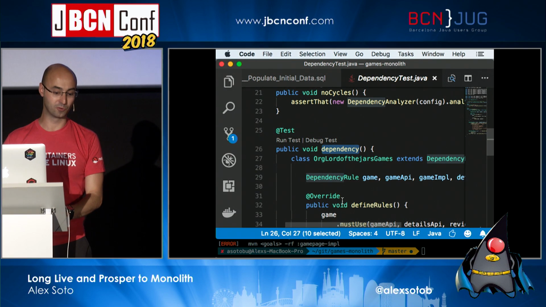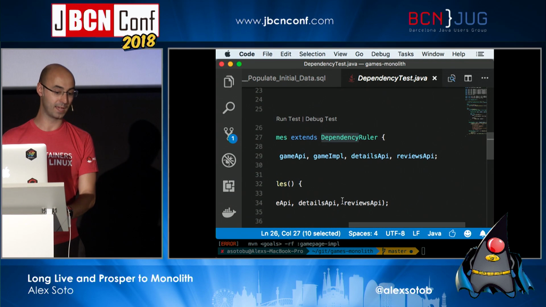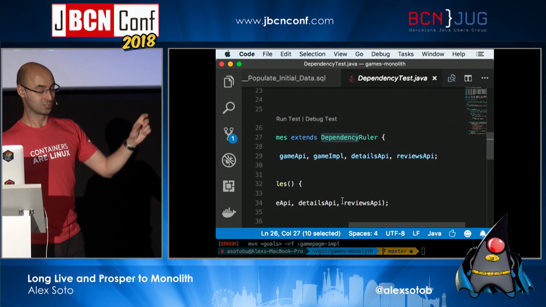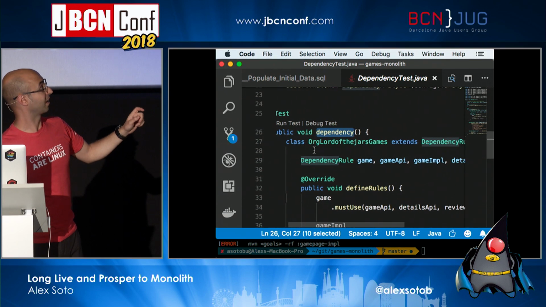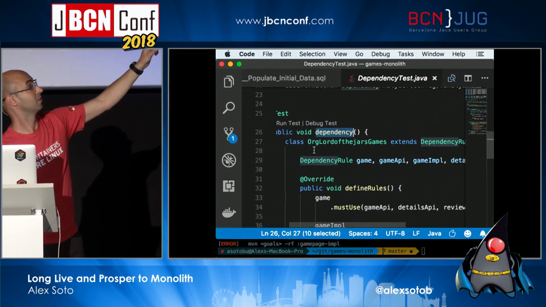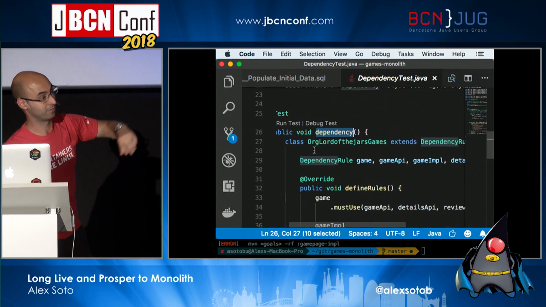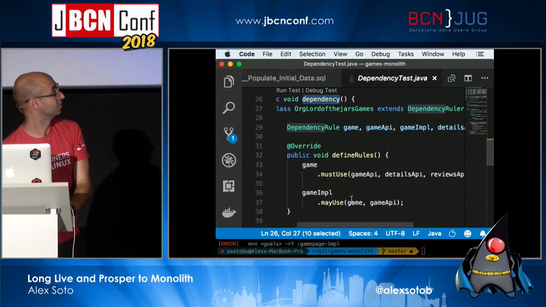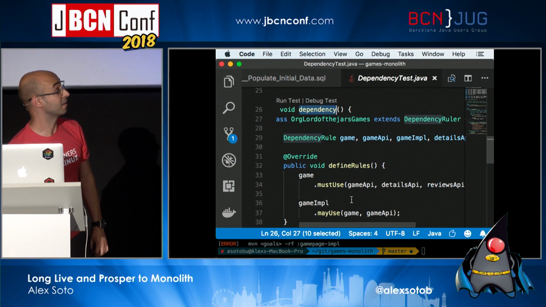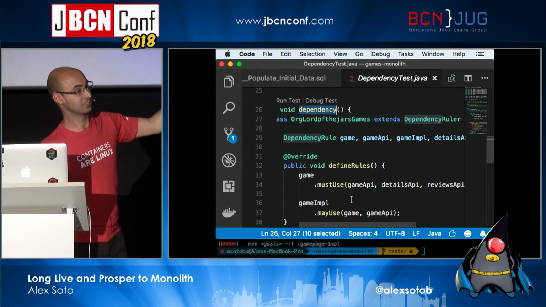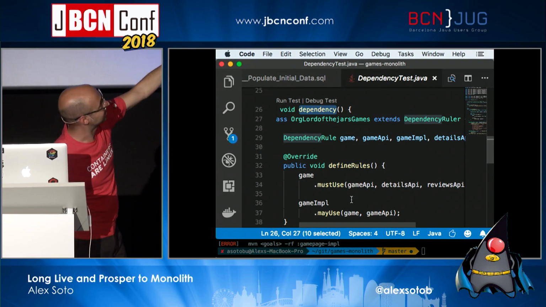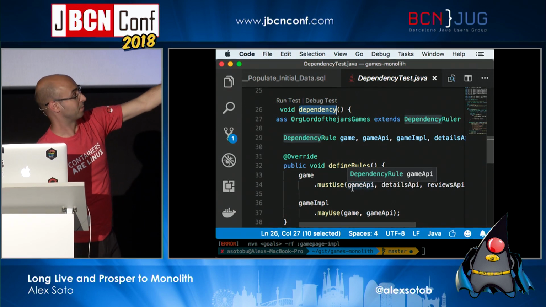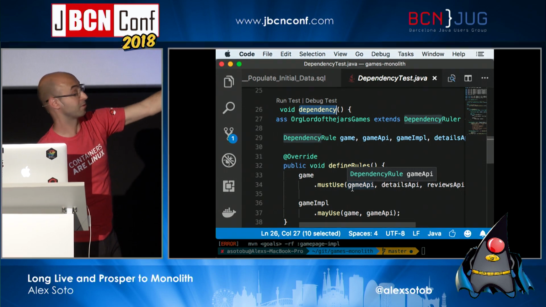And then I have here a dependency rule, which is called game API, game impl, details API, or reviews API. What you need to think about this is like, it's a package. So these fields inside this class are org.lordofthejars.games.game.gameAPI, and so forth. So if you check the code, you will see these packages. And then I'm going to start defining some rules. I'm saying the game can only use game.api, details.api, and reviews.api.